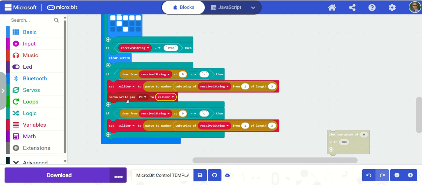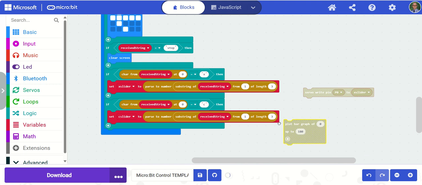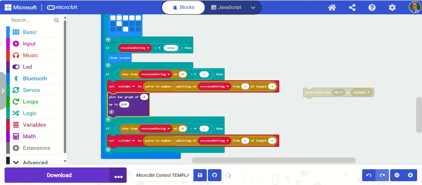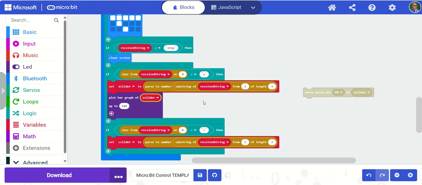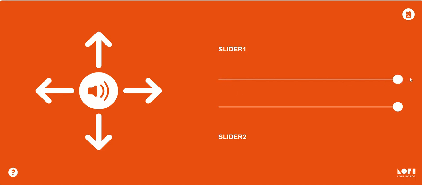Now we could use it for something else. If we don't want to control a servo motor, maybe we want to plot a bar graph of the value. So instead of moving a servo, we want to light up the micro:bit's LEDs on the front, and we're using that same number. We're telling it its maximum is 180, and if it gets the number 180, such as this, it's going to light up all the lights on the screen. If it gets a 0, all the lights will be off, and that would be halfway.